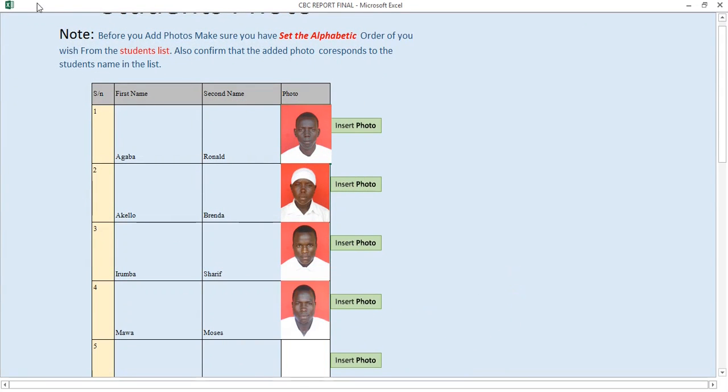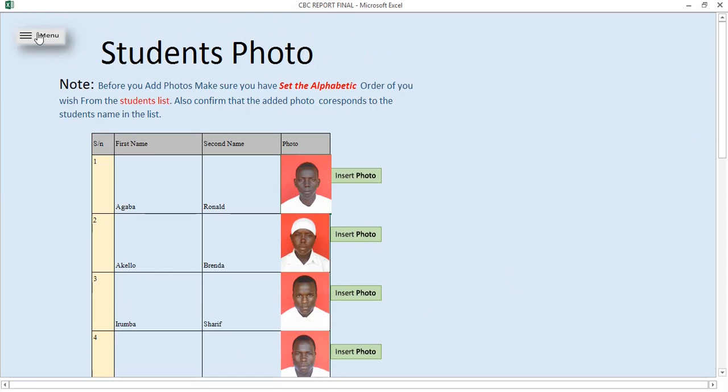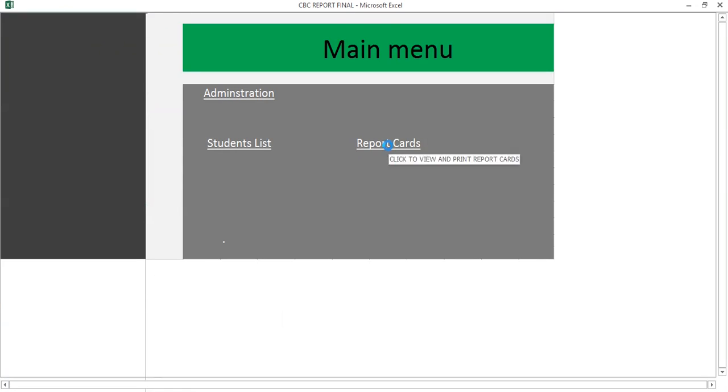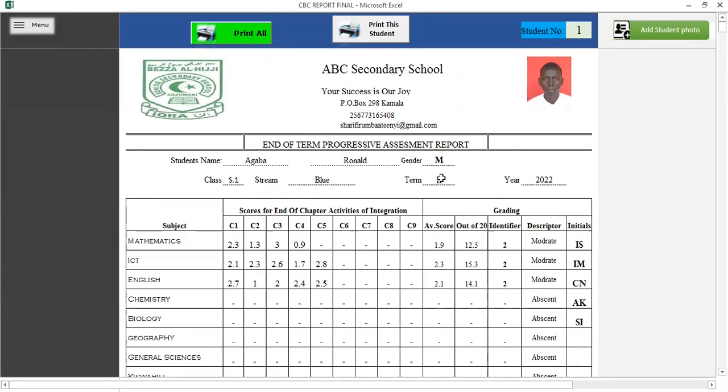When you go back to the main menu, report cards, number 1, the photo will be there. When you go to number 2, the photo will also be there. When you go to number 3, the photo will be there. When you go to number 4, the photo will be there. When you go to number 5, there is nothing, since we have not yet added any details there. So let's go back. That's number 1. So that's our report card.